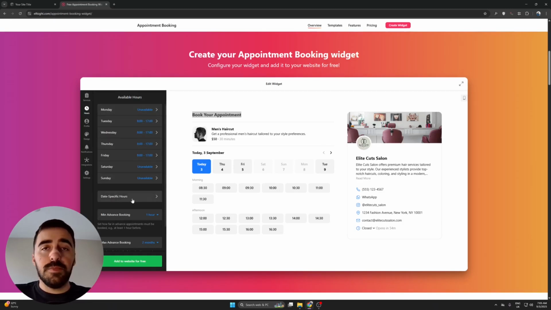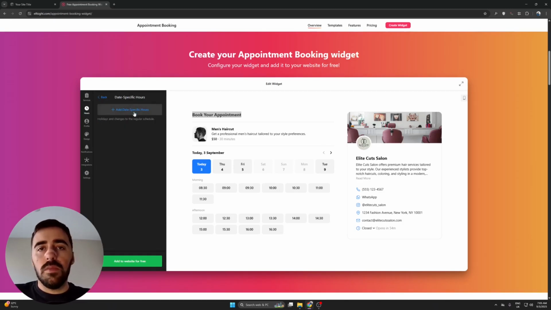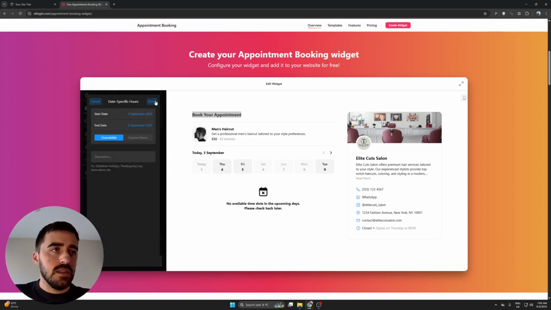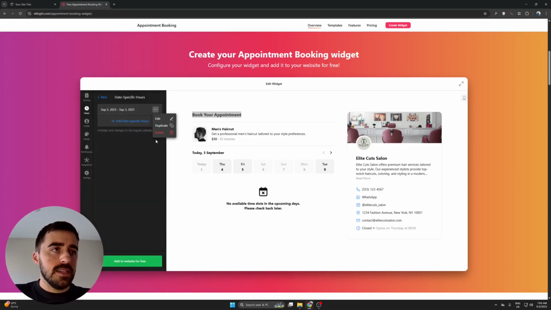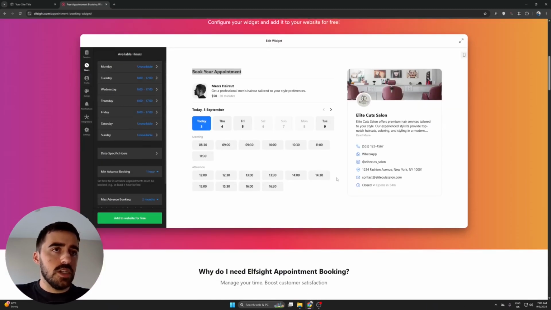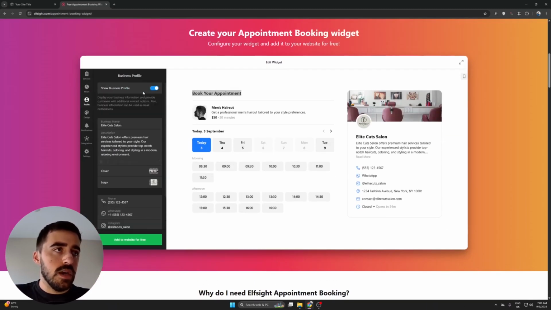Then you can set date specific hours. For example, if you're going to be available from, let's say, 12 o'clock midday till 4 o'clock in the afternoon on a very specific date, you can go here and set it, then click on done. In my case, that doesn't apply, so I'm going to delete it. As you can see, there are loads of different customizations that you can take advantage of. If I go to profile here, you can show your business profile or hide it. That's up to you. You can change the business name, the description, the logo, the cover.